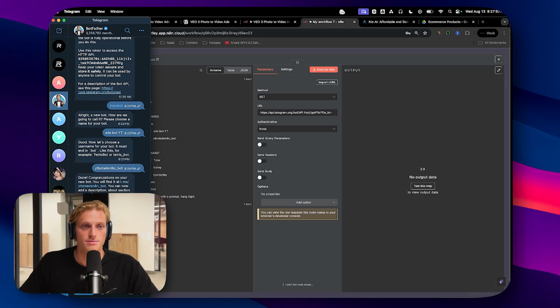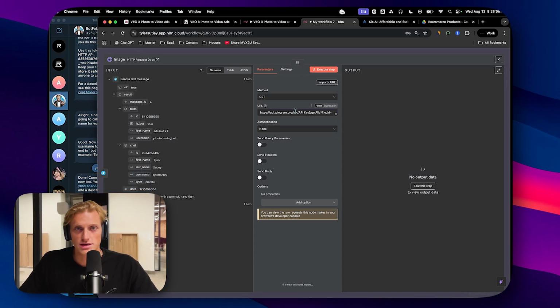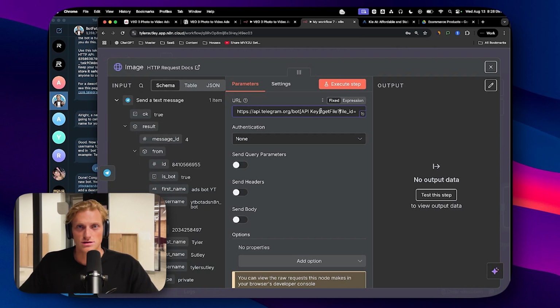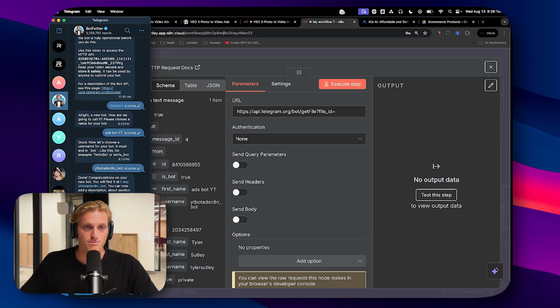We'll have to jump back to the BotFather for this. So if you see inside of here, it's going to be this entire URL. This is where you're going to have to put in your API key. Inside of here, I'll zoom in just so you can see this, but it's going to say bot and then brackets API key. So you're going to delete that, but you're going to leave bot.